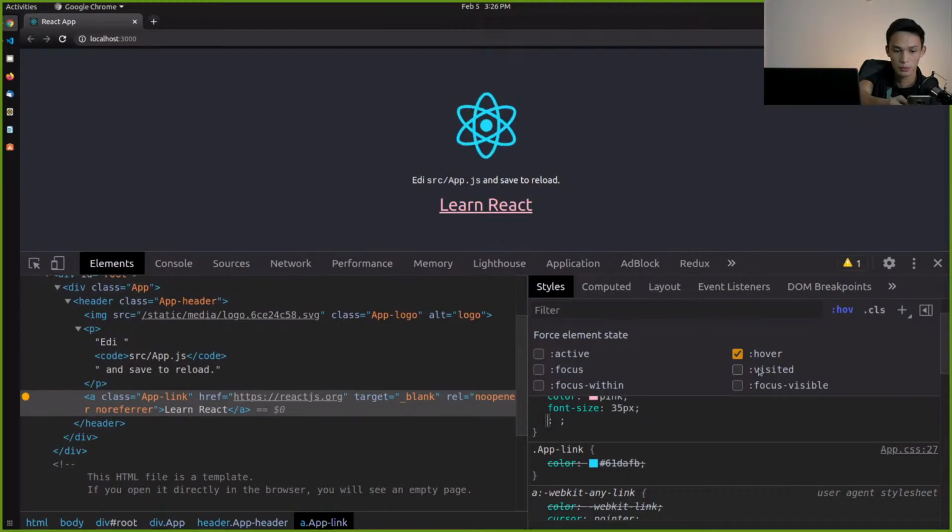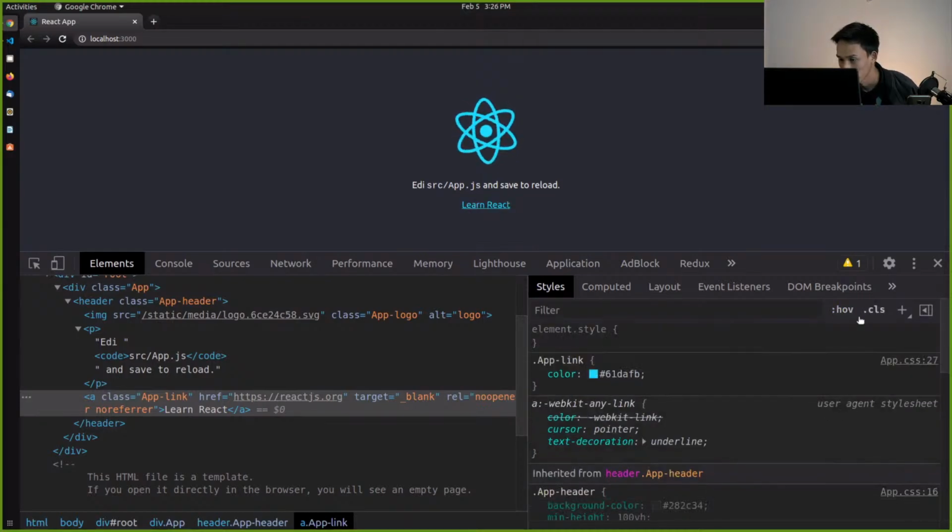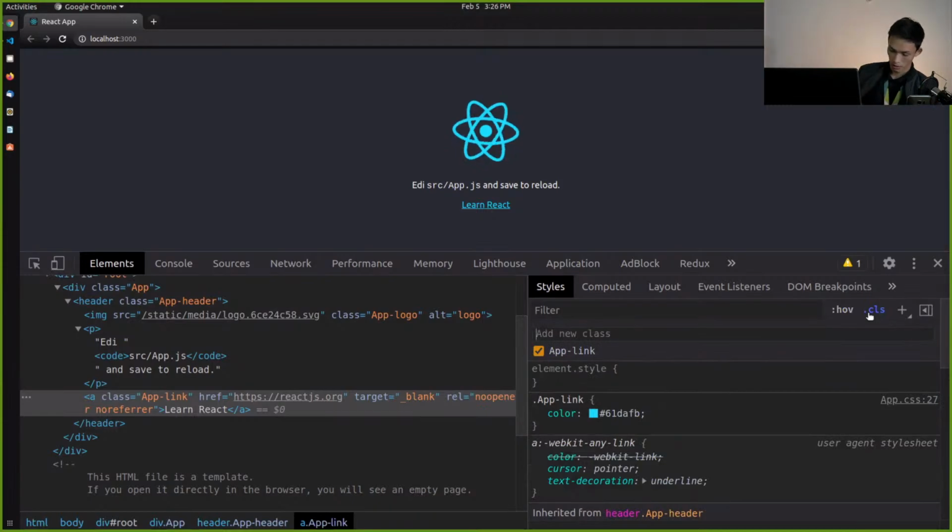So the next would be the class tab right here, just right next to the hover. This tab is actually very useful if you have a styling library already, like Bootstrap or MUI. You can actually just see all the classes that are being used.